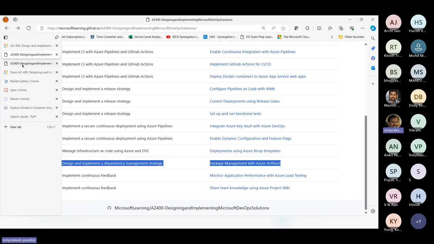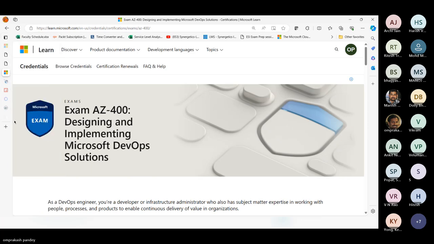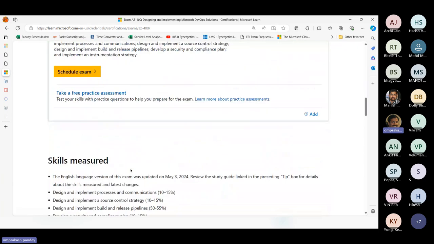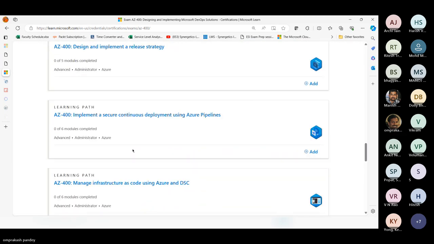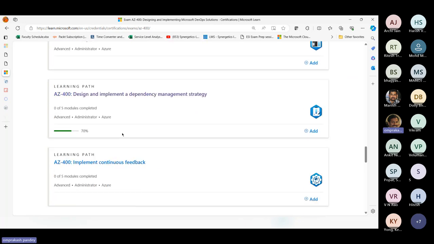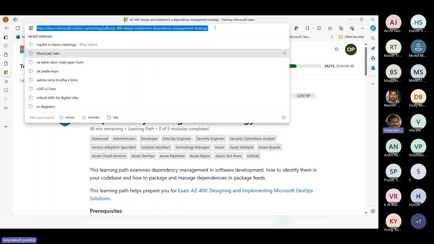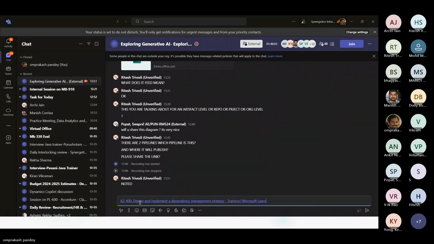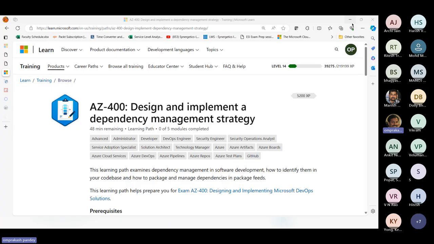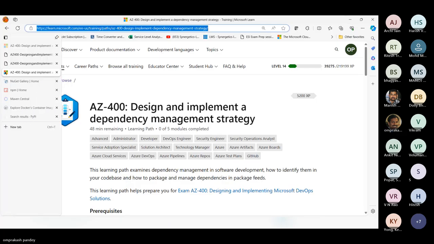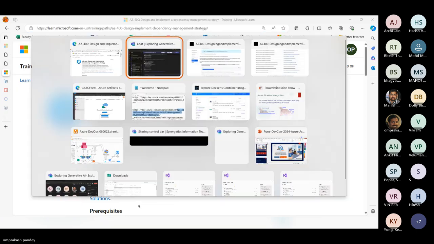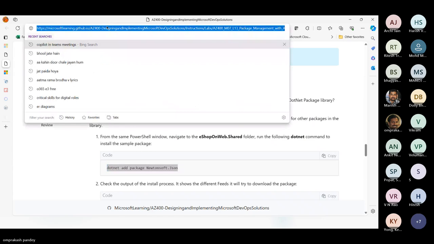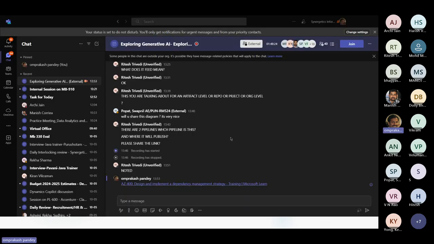Along with this, you all can also refer to the learning paths that we have over here. There is a specific learning path targeted towards dependency management. Whatever I have discussed with you all today, you will be able to refer to from the learning path link which I have shared in the chat. Let me share the lab resource as well. You all can practice this.